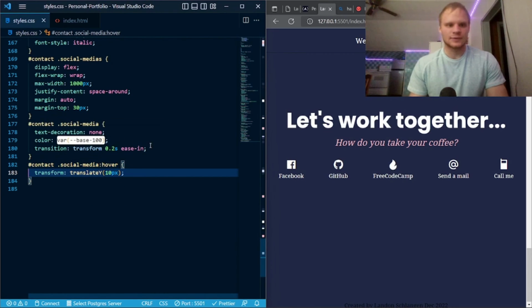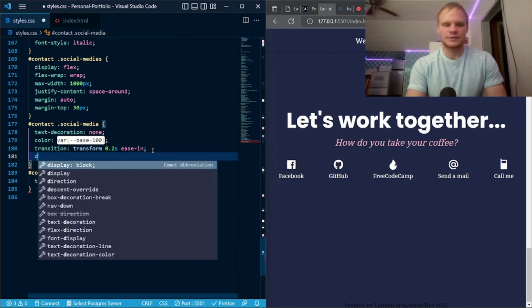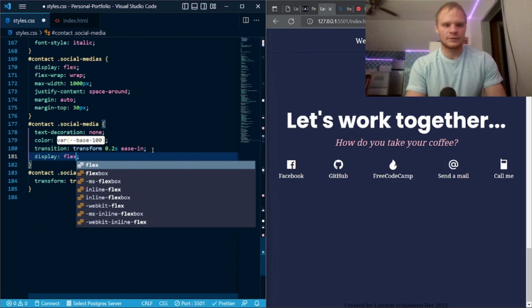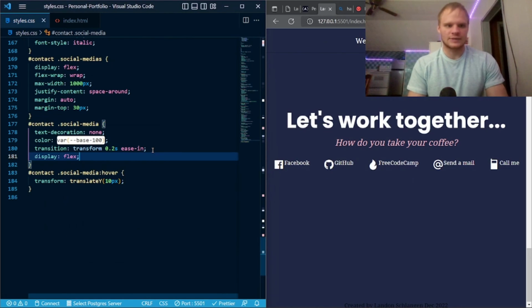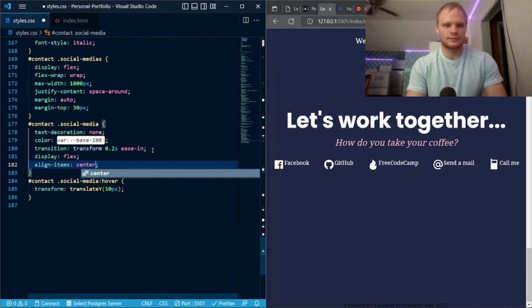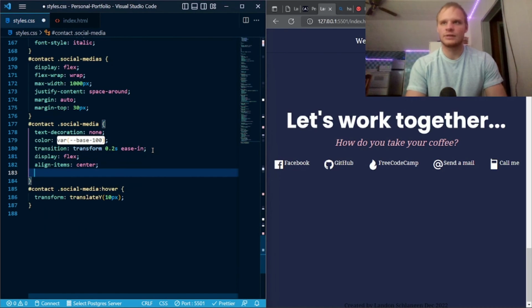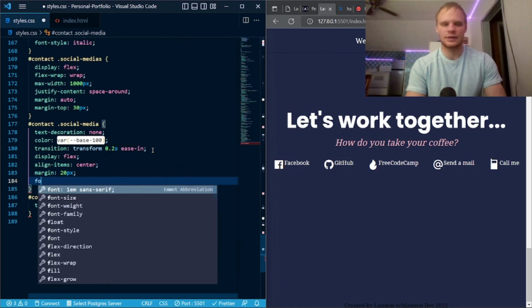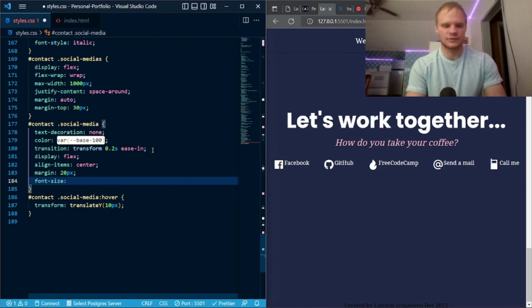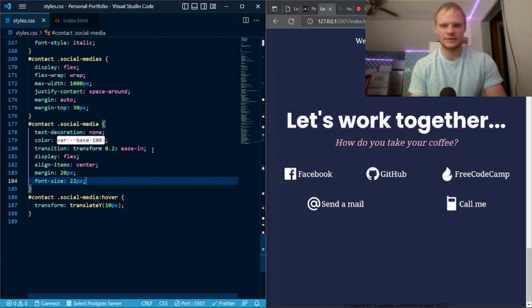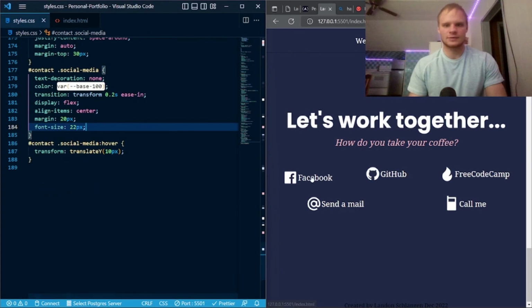All right, so we need a few more things on this. We need display of flex. So that's like that. And then align items of center. We need margin of 20 pixels and a font size of a bit bigger, so 22 pixels. Save that. There we go. There's our links. Looks pretty awesome if you ask me. All right. And also we already have cursor pointer on there.